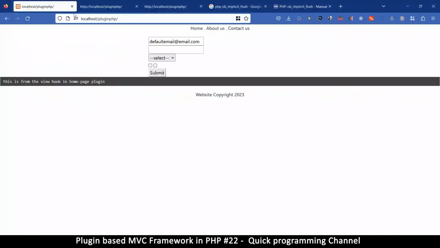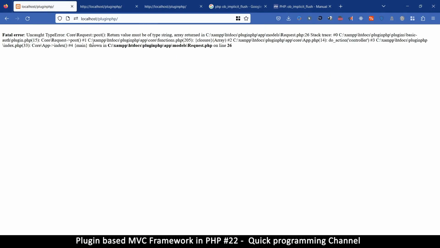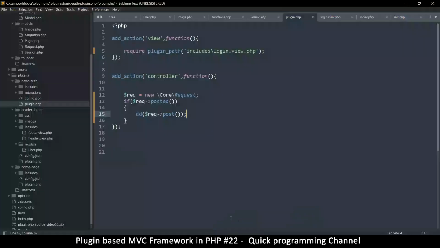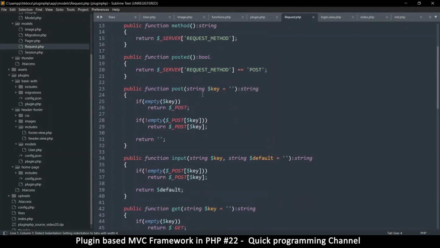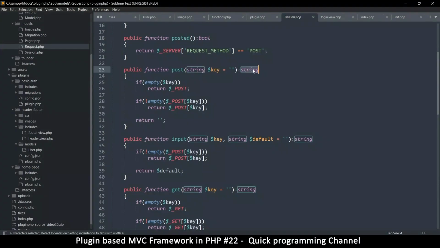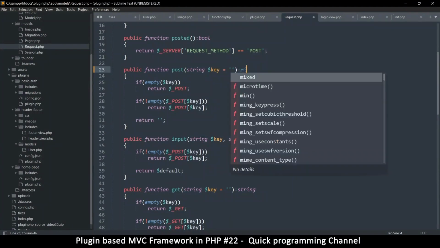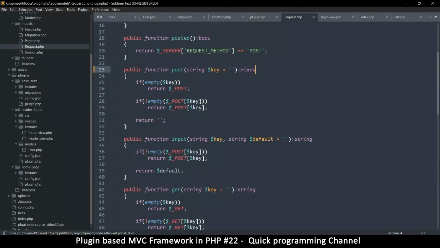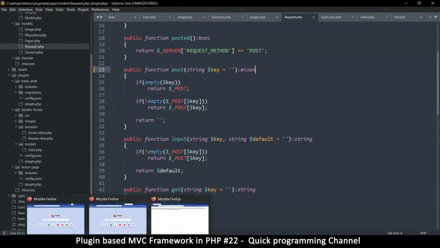So if I now come here and refresh my page, nothing happens, but if I submit, okay, Core\Request return type must be of type string, array returned. Where? Inside post. Right, so those are the mistakes we should check for. Inside request, there's this post. I don't know why I said it should return a string. This returns a mixed value, depending on the situation.